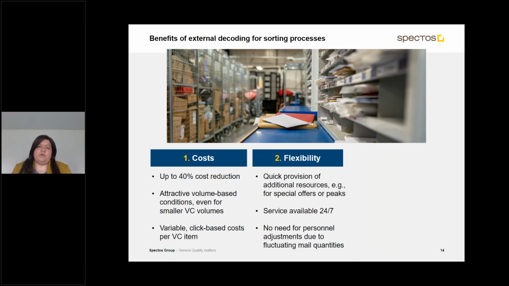Another benefit is flexibility. We provide our service 24/7, and we have a high number of specialized users, so we can easily add more users when you have days with a high volume, and we also can set these people into other projects when you have days with low volume. So you no longer need to adjust your own personnel staff to make sure that you keep the delivery time.